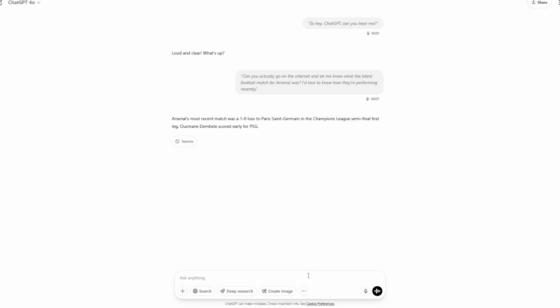Oftentimes, I'm trying to understand complex concepts and I don't really want to type. My hands might be busy, I might be cleaning up, and I'm able to just put some headphones in, talk to GPT-4 quickly, and I'm able to multitask in a way that's rather efficient.